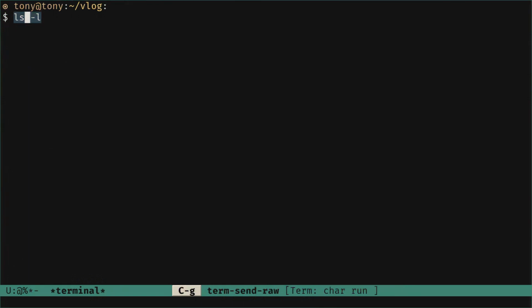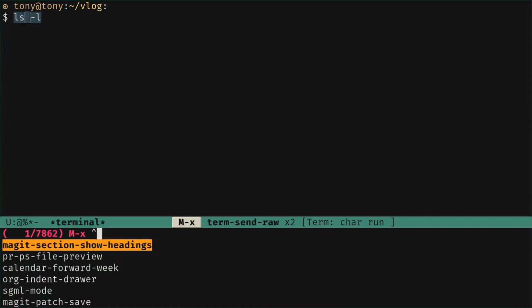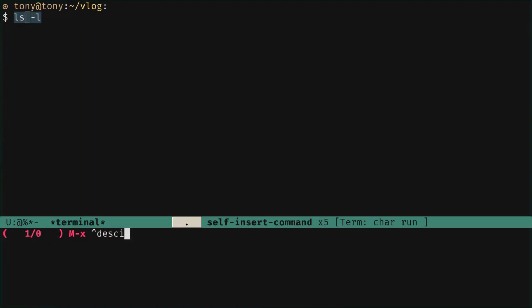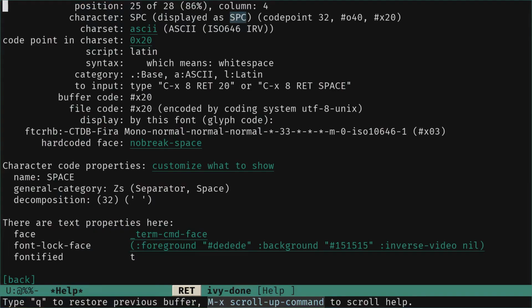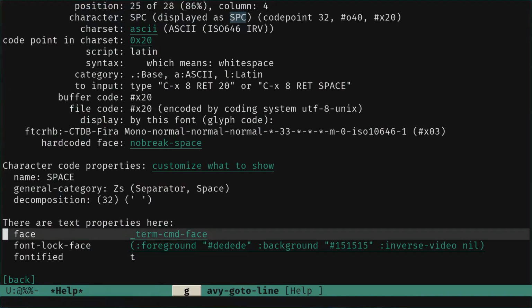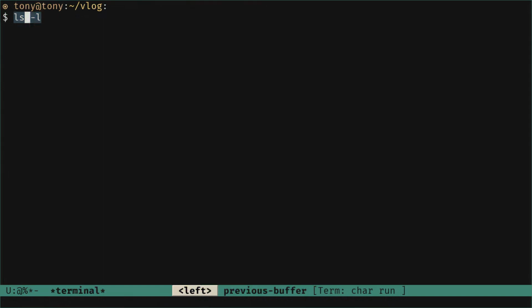So now we can describe this character, describe up car, and we see at the bottom here that we have the face that has been added that we didn't have before. So here is part of the thing that I wanted to show you.